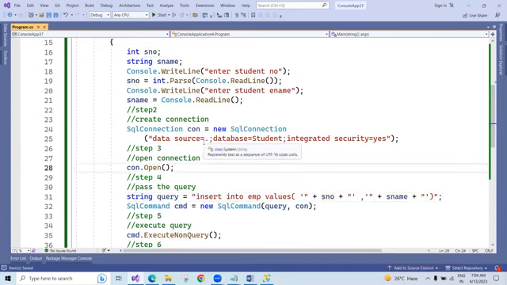Okay, the second step. What is the second step here? Create connection. Create connection with whom? Database. Here we are providing data source and what database. And here I am going with what? Windows authentication. That's the reason I'm not giving any user ID and password here.